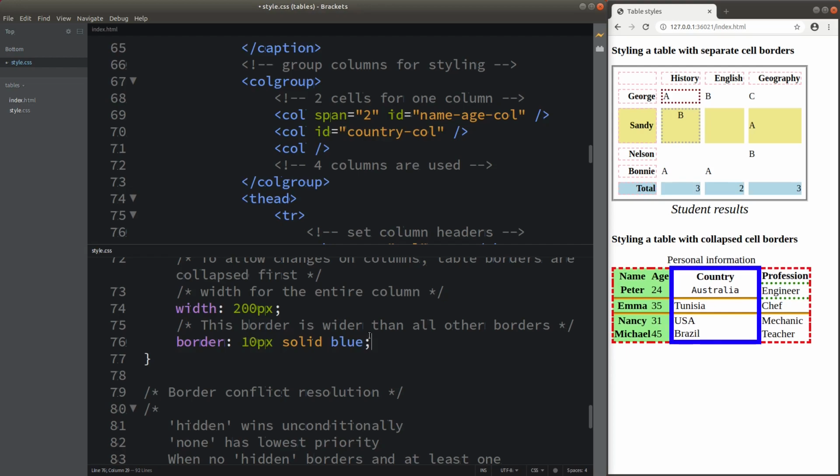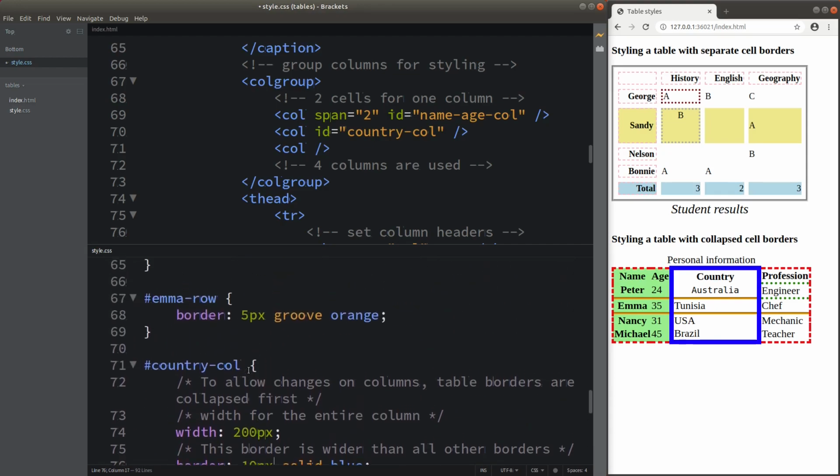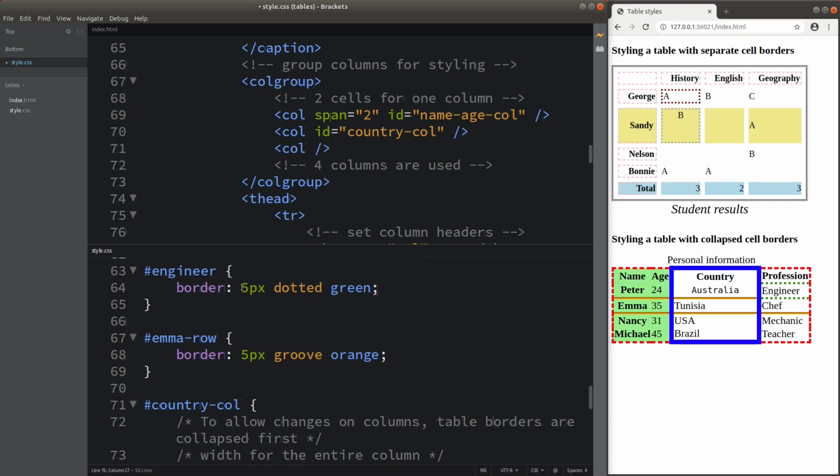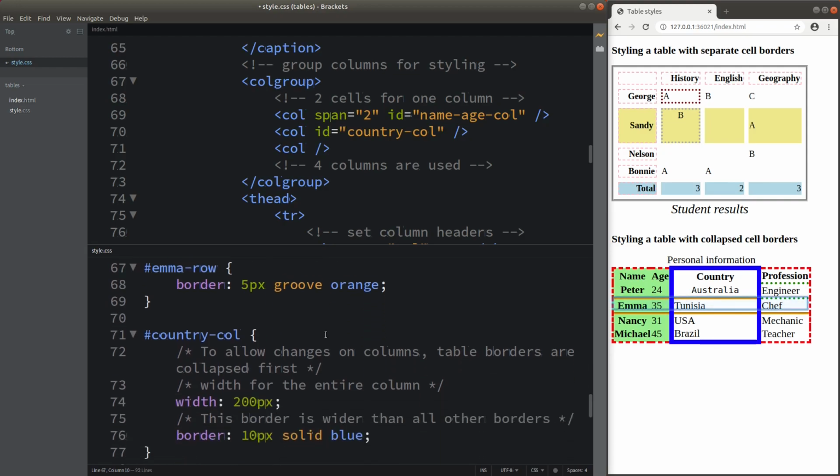Now you can see that the border for the column is in blue, and the width of the border is 10 pixels, and the pattern is solid. We have to notice that the border width for the column is 10 pixels, which is wider than our previous borders for the cell called engineer and the row called m-row here. So you can also see this result coming from a wider border on the web page.